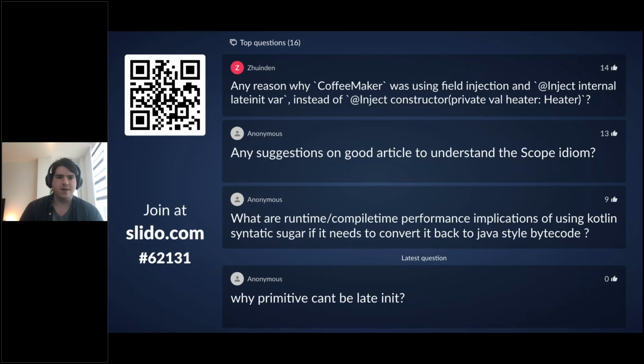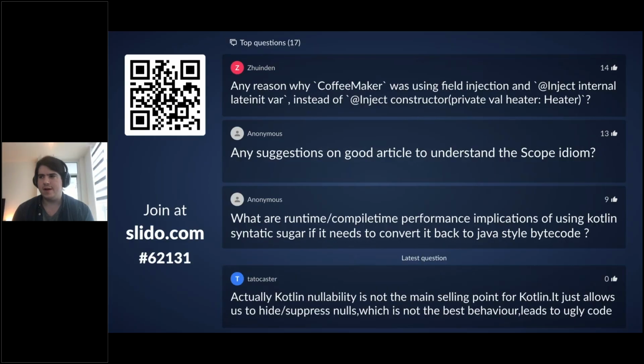Always prefer constructor injection over field injection, because then you can actually rely upon immutability and null-safe values without having to worry about any of the overhead of using notNull or lateinit or lazy.